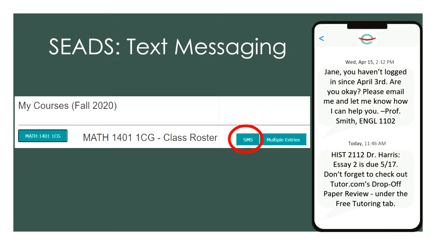And hopefully you've already seen the email about text messaging being available in SEADS now. If you haven't, I think that email went out last Monday or Tuesday, so definitely check your spam folder to make sure you're getting emails from us. But you do have the option of texting your students through SEADS. And when you go to the My Courses tab in SEADS, which is where you'll submit students at risk, you'll also see a tab that says SMS, which is where you'll be able to send text messages.